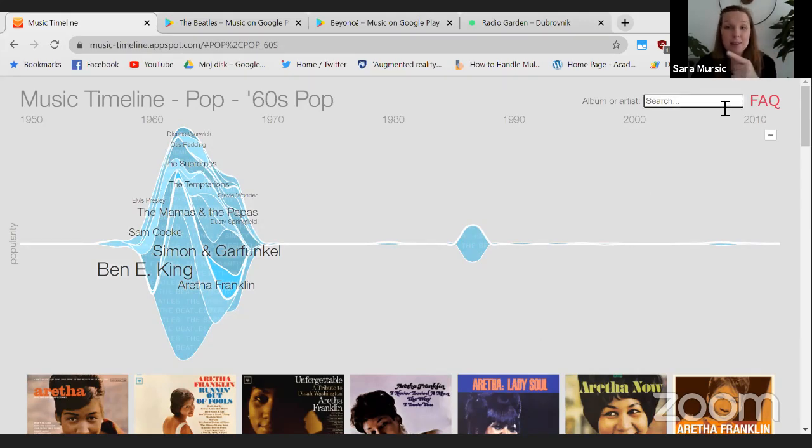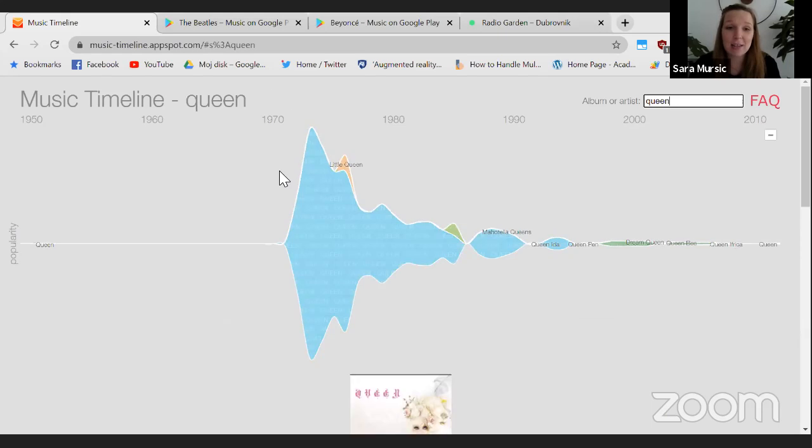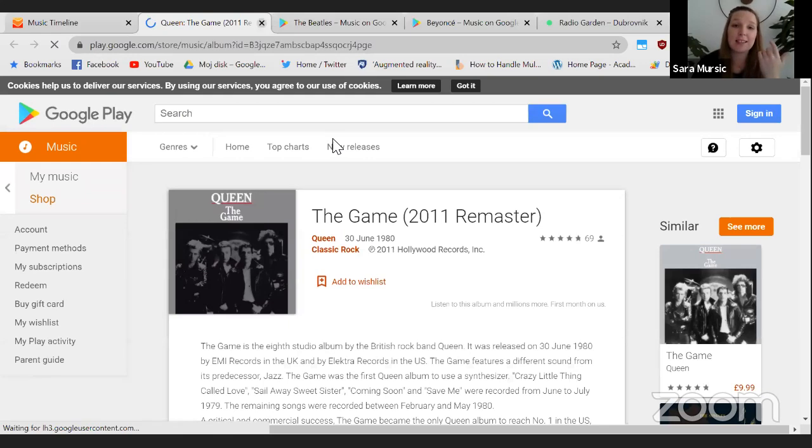So let's try to type in the search above. Queen. It's my favorite band. You wouldn't have guessed that, would you? So Queen in this timeline has a really big chunk. It can show me each individual album and how well it did. If I click on the button, it takes me again to Play Store where I can learn more about it or listen to the album.